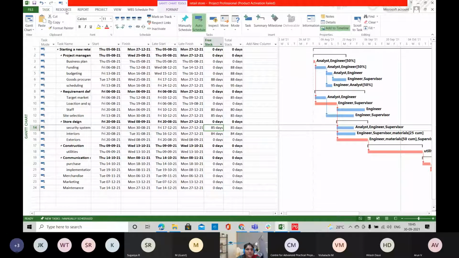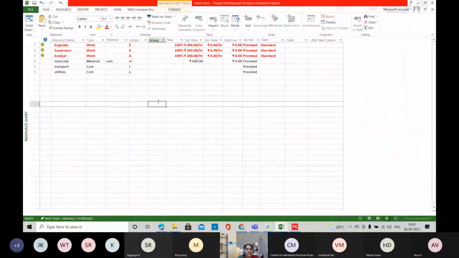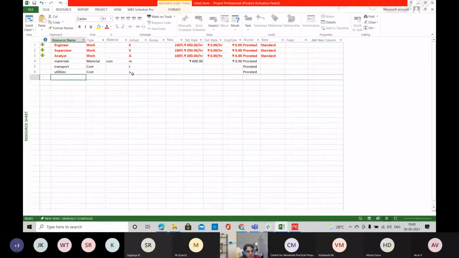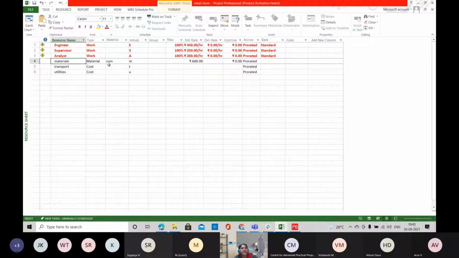And then we'll be moving on to the resources. Here we have the resource sheet. The resource sheet comprises all the resources in your project. Here you have to define what resources are required to complete your project. Here I have my list of resources. Resource types are of three types: work, material, and cost. All your labor and non-labor resources will come under work type, materials will come under material type, and cost related resources under cost type.